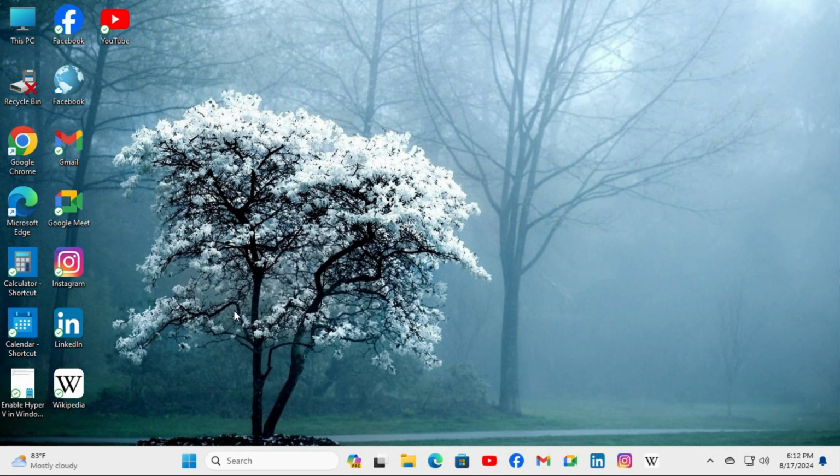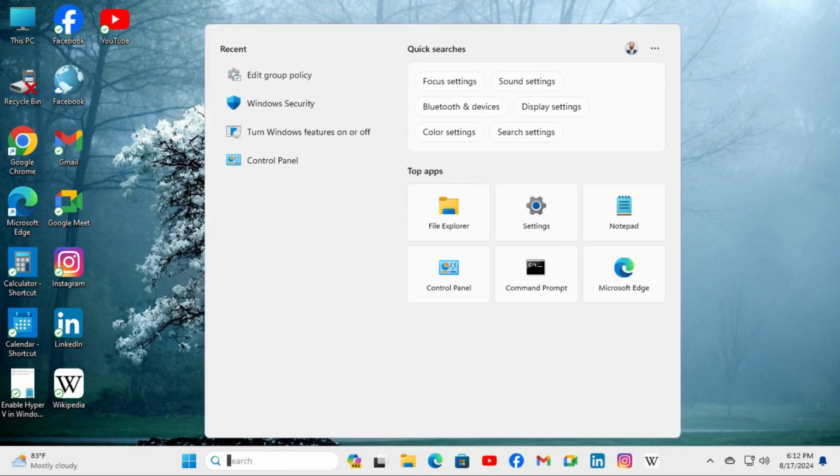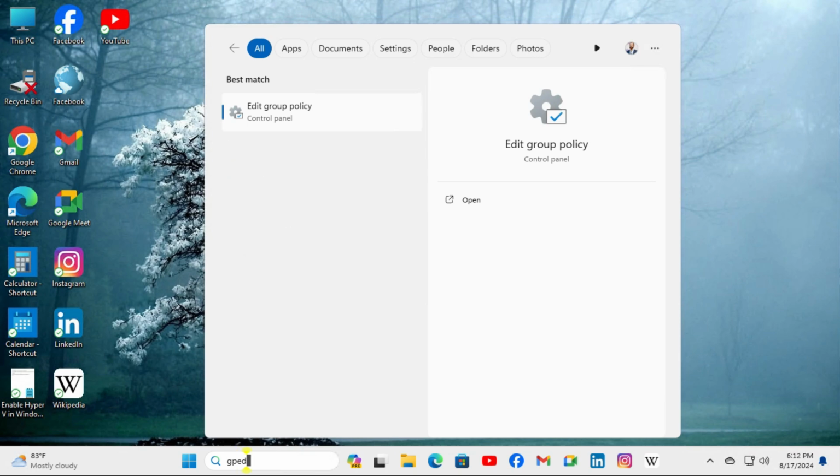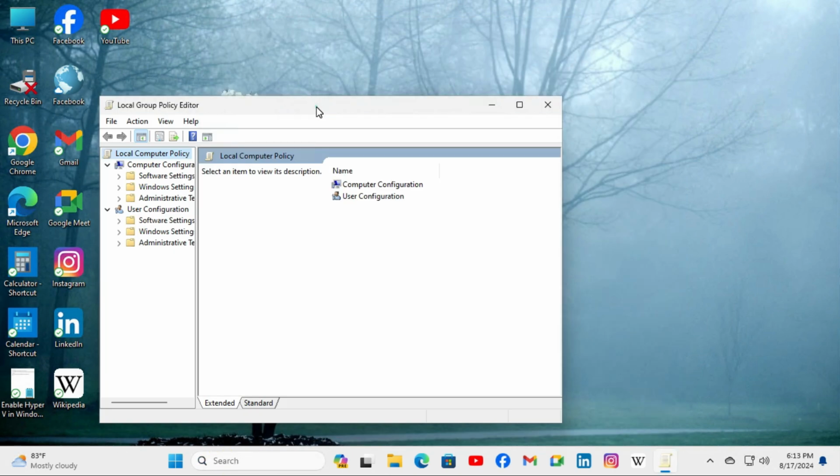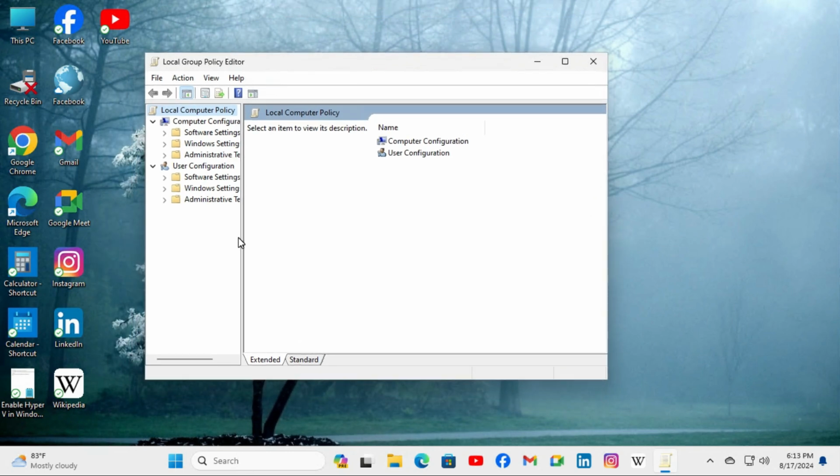To set do not allow users to enable online speech recognition service, you have to go to group policy. In search, type gpedit, and just click on edit group policy. The group policy editor has been opened.